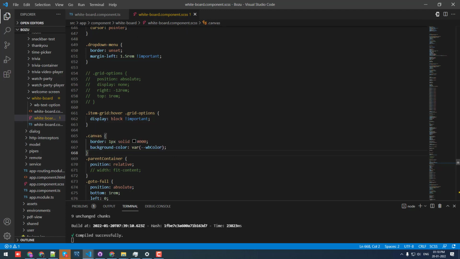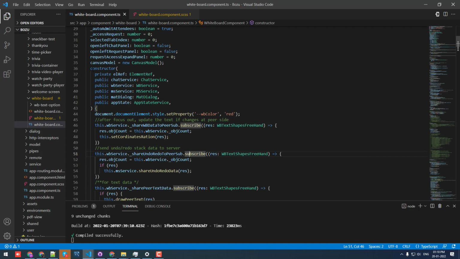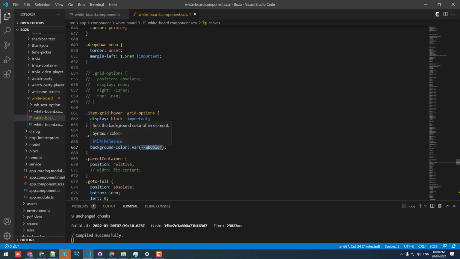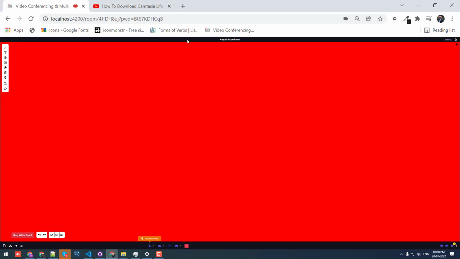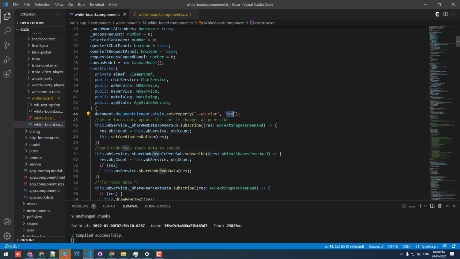So after that, what I did in the constructor, I just put this line. What is this line? document element dot style, and I want to set property. But where I want to set property? To this variable, that is wb color. So I call that wb color, and I just put the red color over there. And when our component gets load, it will change it to red.